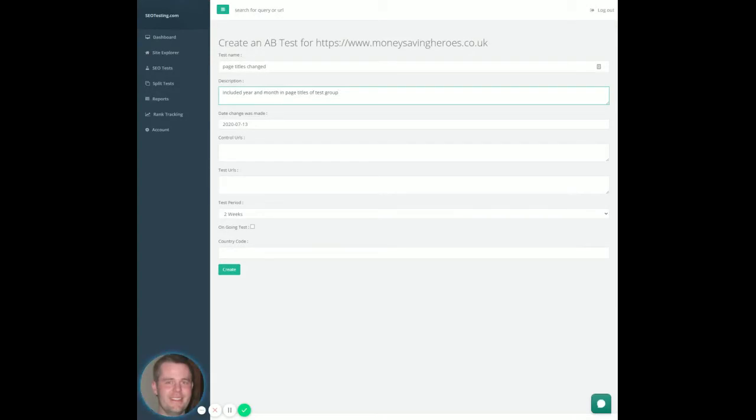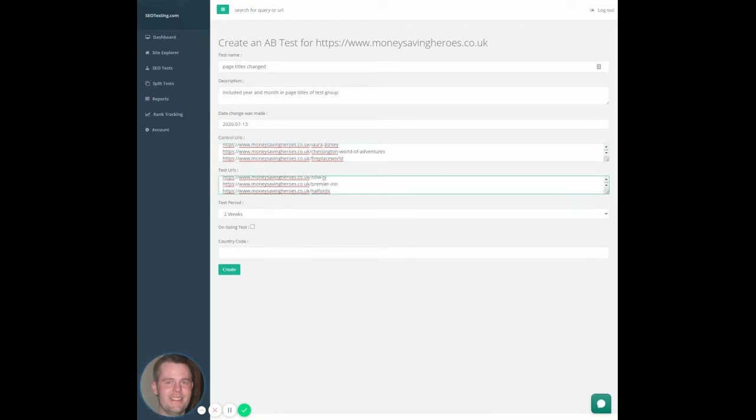The date the change was made, we can leave that to today, or we can go back and set it to a date in the past if we made our change a few days ago, for example. And now what I'm going to do is just copy in the control group of URLs. So these are the pages where we haven't made the change, and we're going to compare that to the test URLs. So these are the URLs where we have made the change.